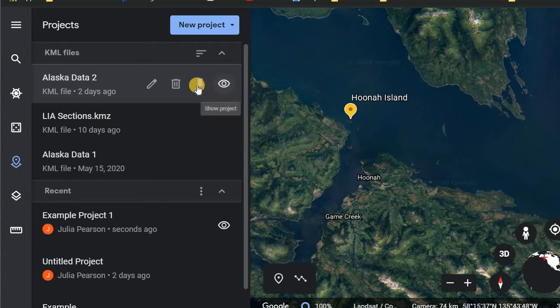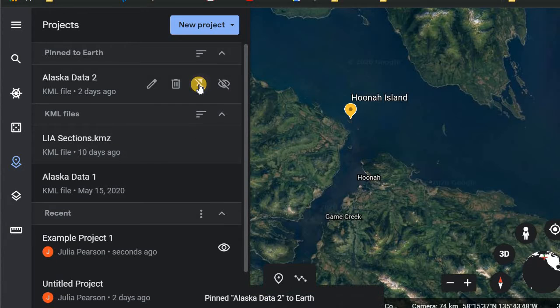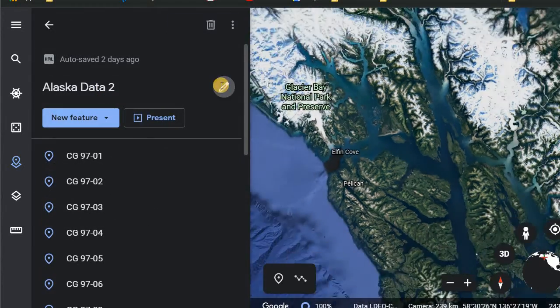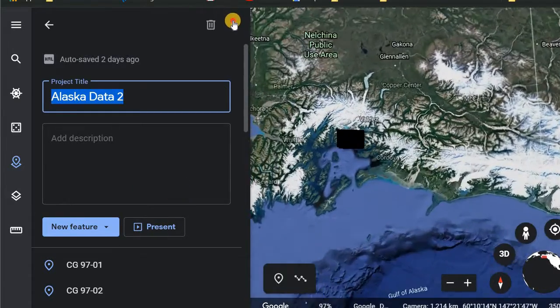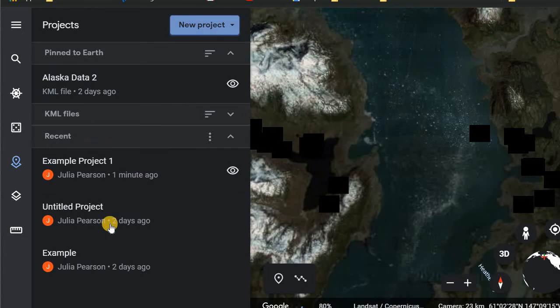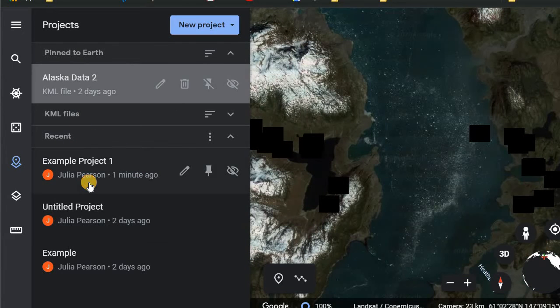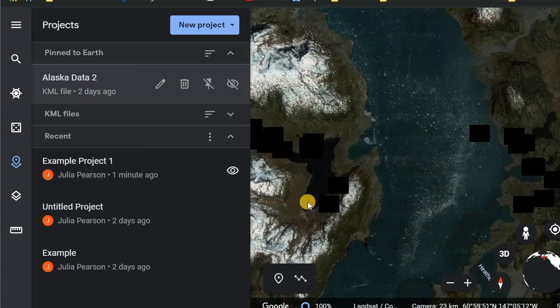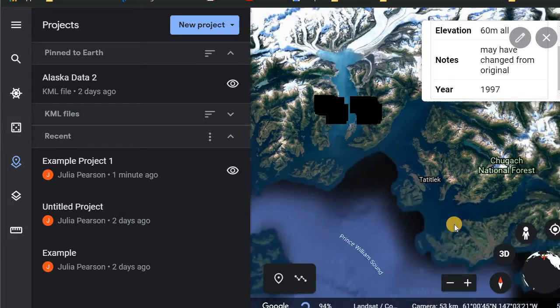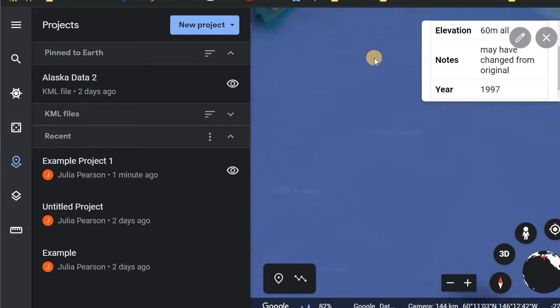You can go ahead and you can add that to pin that, and you can take all of these features and move them over into your project. So if we moved them into the example project, all of these points that are currently showing up as black boxes are available to be put into your project, which is super nice.